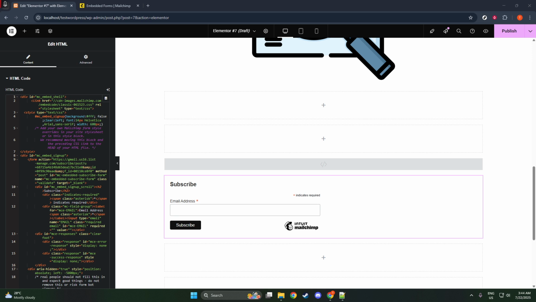Once you've positioned the HTML widget, it's time to paste the form's HTML code you copied earlier into the widget's text box. Be sure to double-check that you copied everything correctly and that nothing is missing from the form snippet, as a missing tag could affect your form's functionality. After pasting the code, save your changes within Elementor.